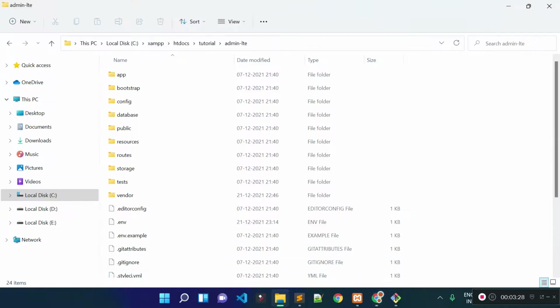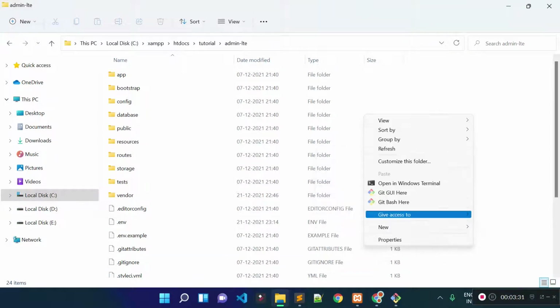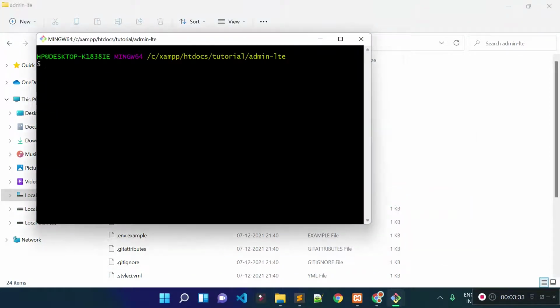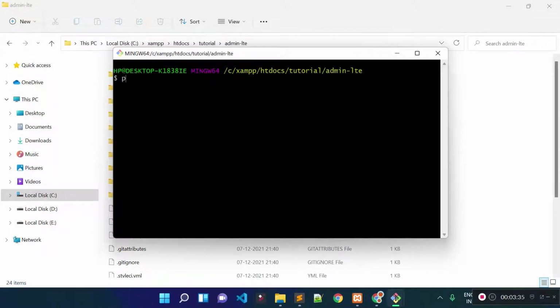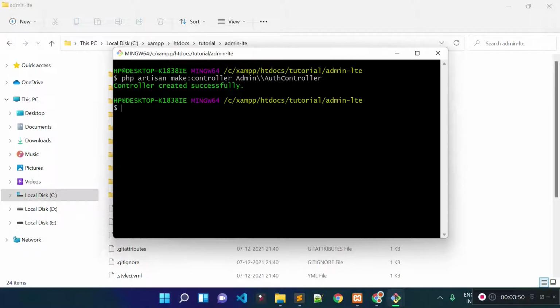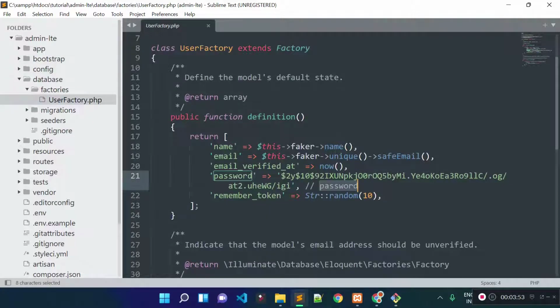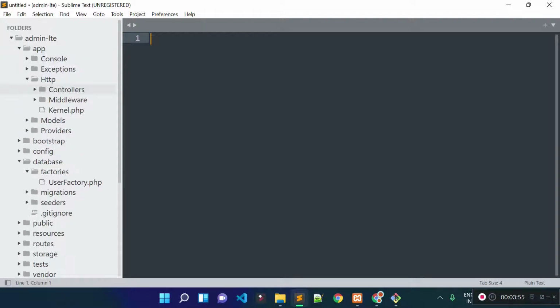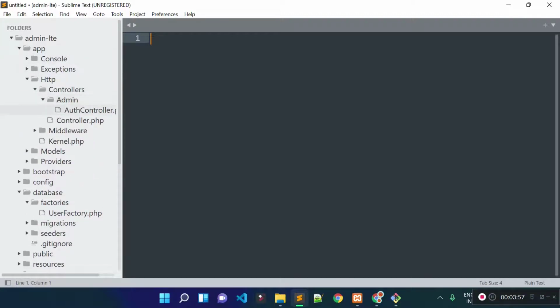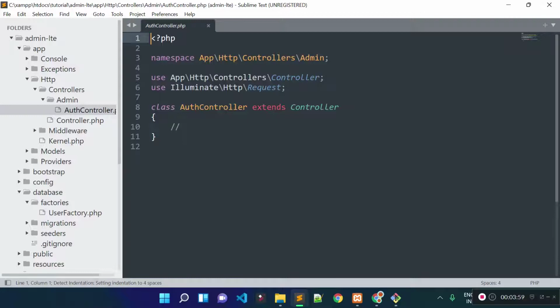Now from our project root, I am going to open another terminal and create a new controller to handle admin login functionalities. From our project root, let's run php artisan make:controller, and I am going to create the controller under the Admin folder. That's why I am providing Admin and then a slash and then the controller name. The controller name will be AuthController. Controller created successfully. Now if I open our app Http Controllers folder, we will see a new folder inside this Controllers folder called Admin, and under this Admin folder we have a new controller called AuthController.